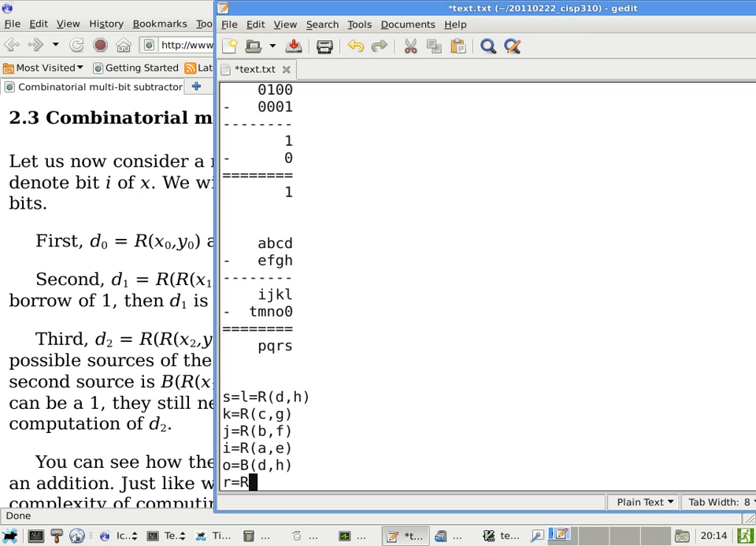R is the result of subtracting KO, okay? But since we know what K is, we can expand it, right? We can just replace K with the definition, RCG, and O. But since we also know what O is, we can say this is R of CG, and then O is BDH. Is that making any sense?